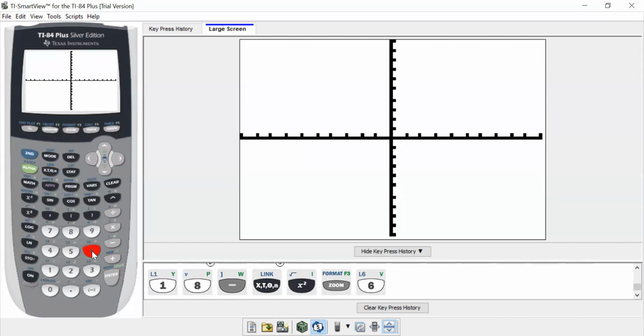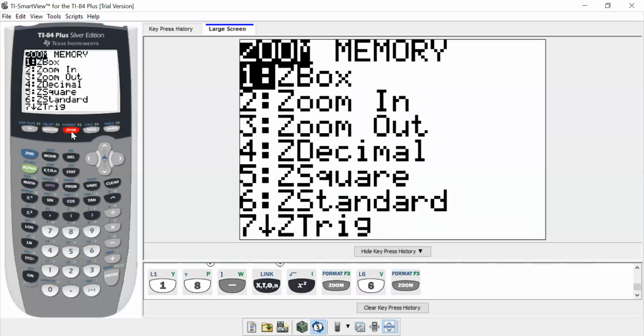Now, one option that you can try, and it's not guaranteed to work, is an option called zoom fit, where you click the zoom key and, though you can't see it on the screen, option 10 would be zoom fit. I'll show you by scrolling down, by hitting the down arrow repeatedly.